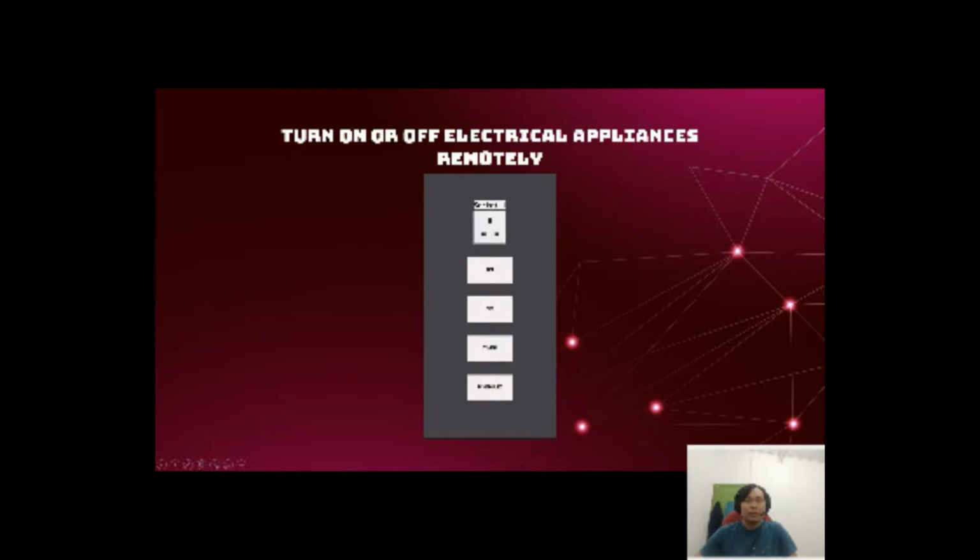Okay, next is turning on or off electrical appliances remotely. The figure is the interface for the socket 1 screen. The user can press the on or off button to remotely turn on or off the device immediately. When the user presses the on or off button, but the user is not connected to the device via Bluetooth, a notification will appear saying the Bluetooth is not available and not connected to Bluetooth device.